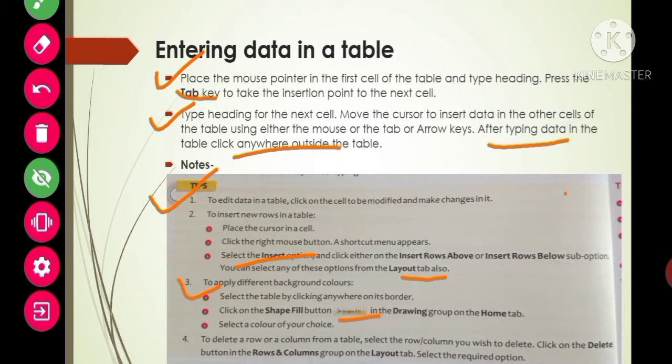In the drawing group of the home tab, you click on the drawing group, and then you click on the shape fill button. Select a color of your choice, meaning whichever color you want to insert in the table, and that selected color will be inserted in your table.